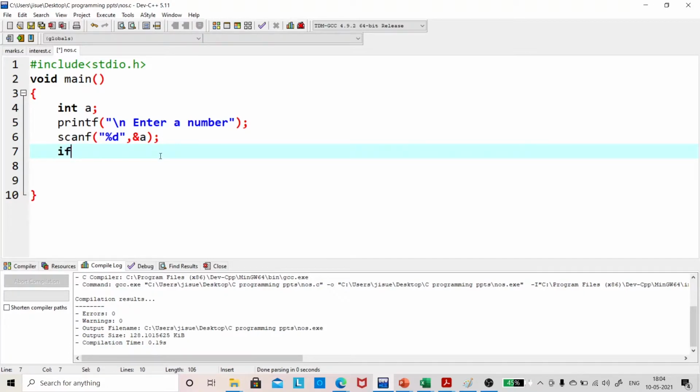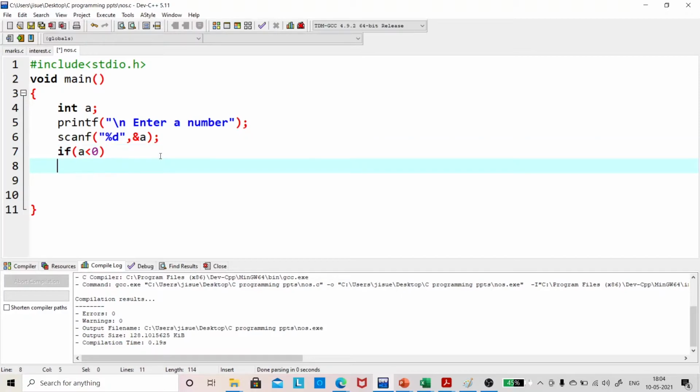So if is the keyword. Within brackets you write a less than 0. If a less than 0, you have to give a printf: number entered is negative. Okay, so this much is the program. We can just execute it.